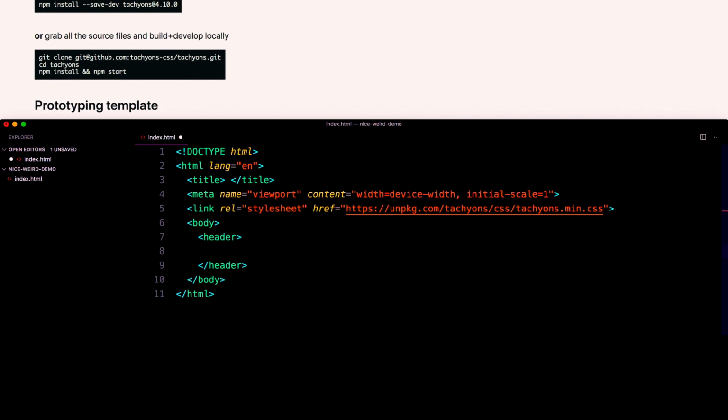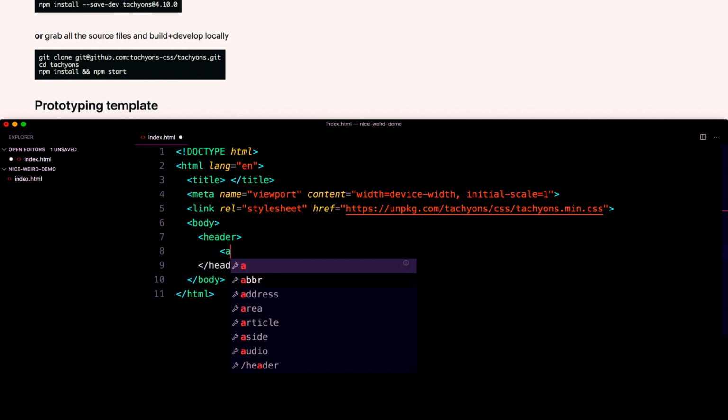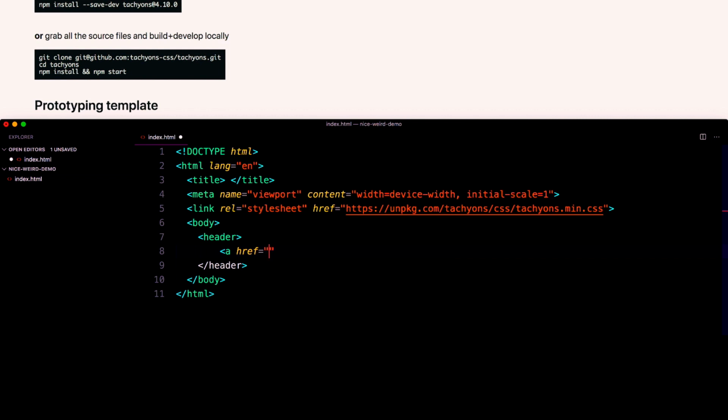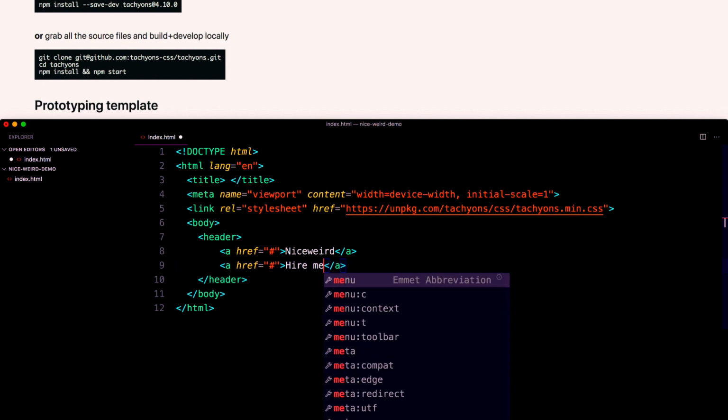Then in the header we want the logo. I've put the hash in there because we're not using any links at the moment, and I've called it nice weird. You can call this whatever you want. And then the second link is the click to action, which is going to be hire me. So Command S for save.